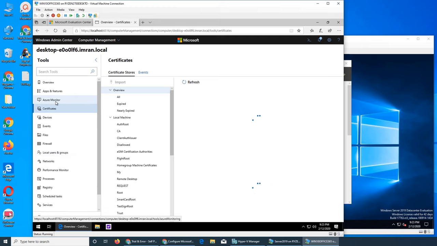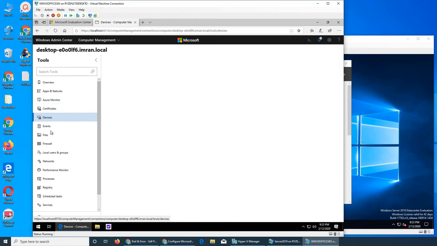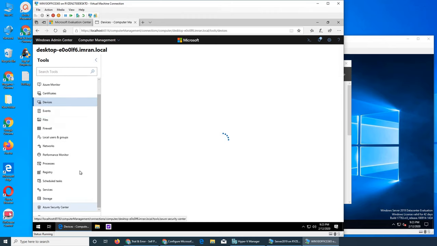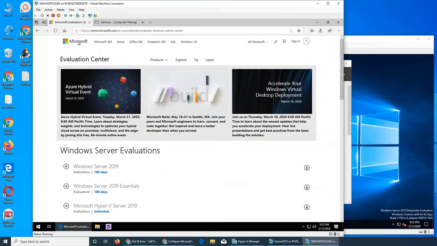So if I click here, Azure, I can probably connect to the Azure Active Directory. Azure Security Center is there, devices, what devices are there. So let's see what the Windows Admin Center actually is.